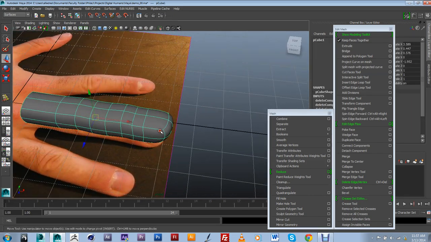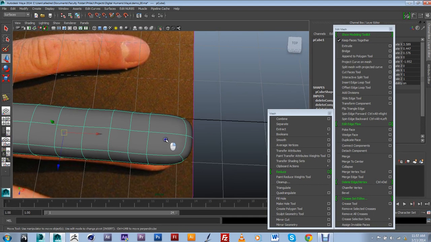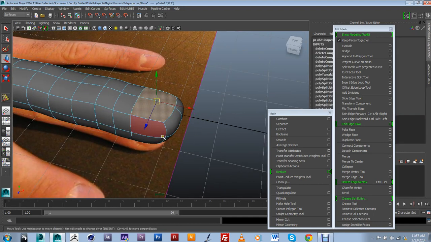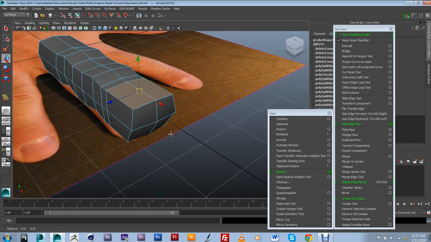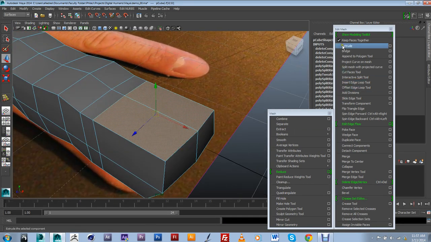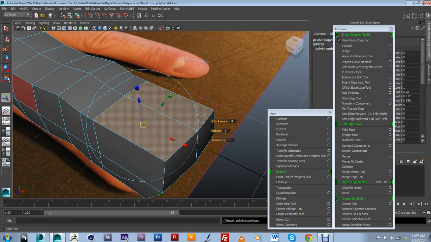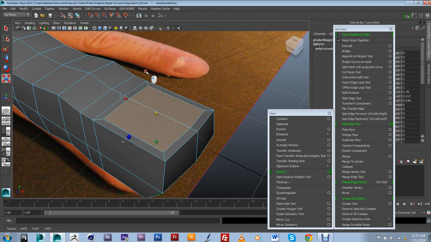Then we're gonna go ahead and create the nail by just selecting these faces. Alright, I'm gonna go back to this, and I'm gonna just extrude, and I'm gonna scale this in like this.